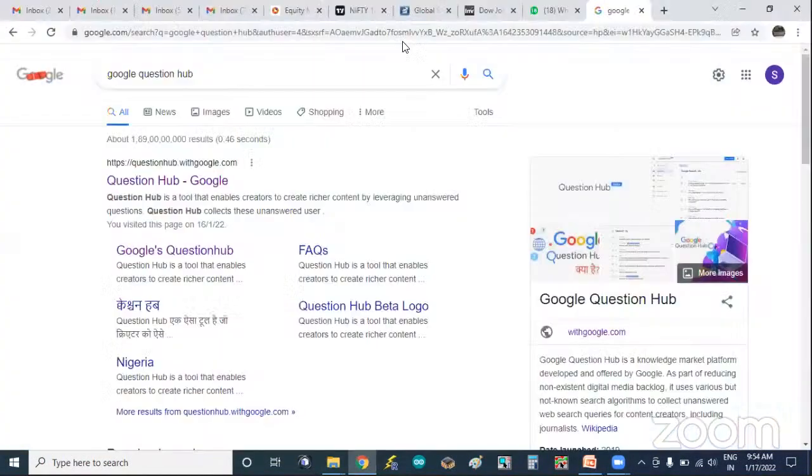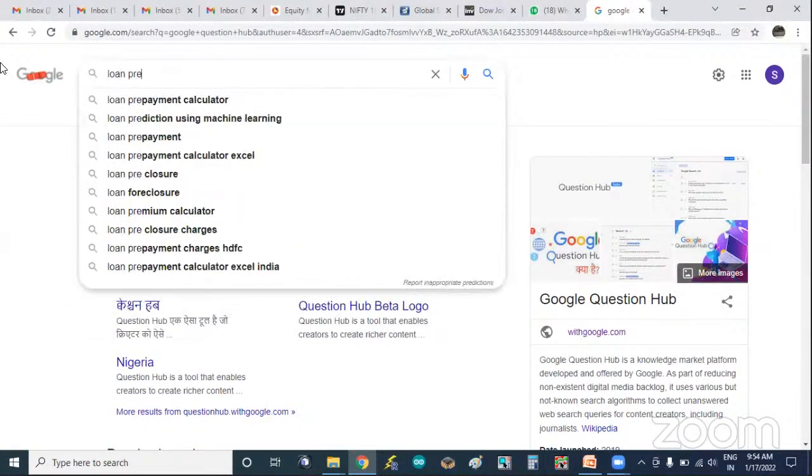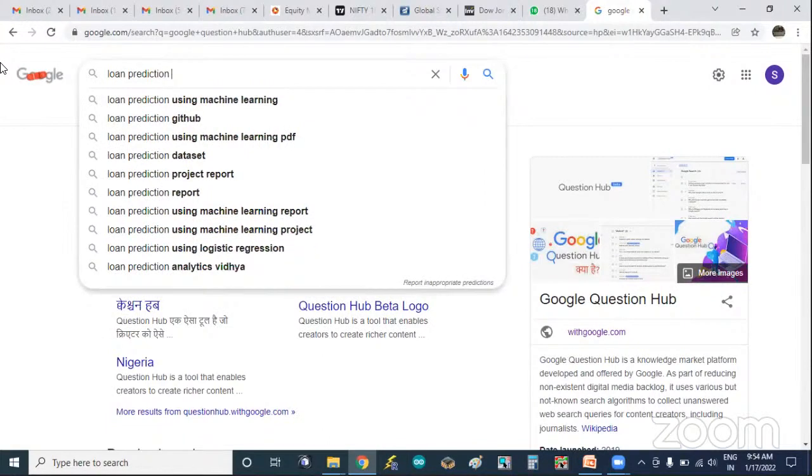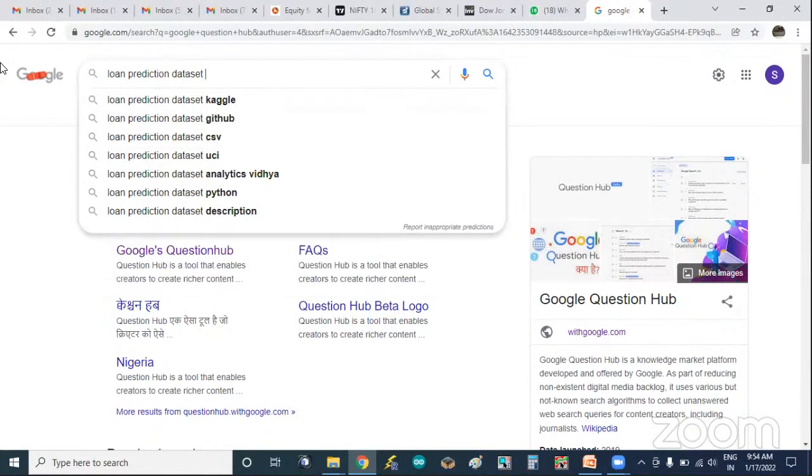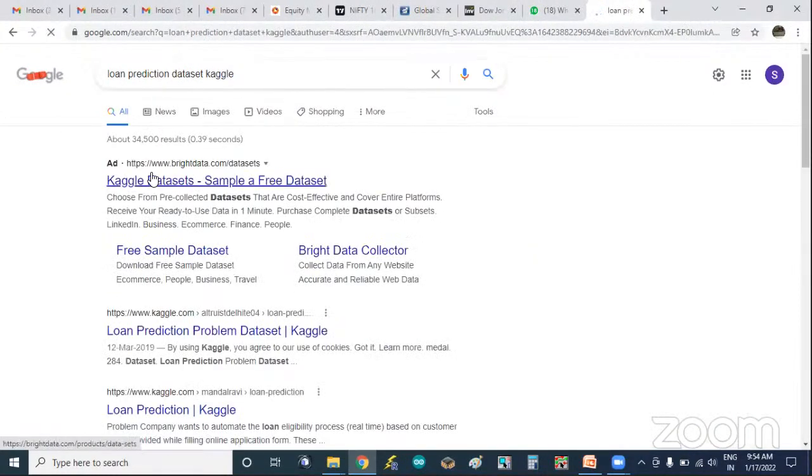Any data set, if you want to work practically, you can type like loan, right? A loan prediction data set. If you give that, this is one standard website where we take a lot of data to work with the machine learning concepts.